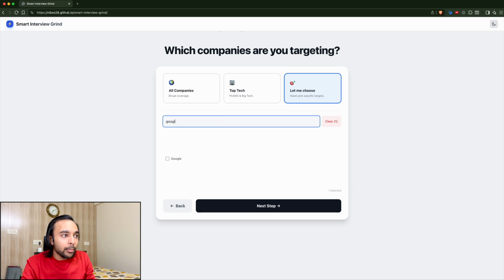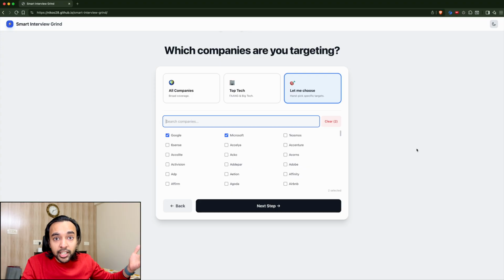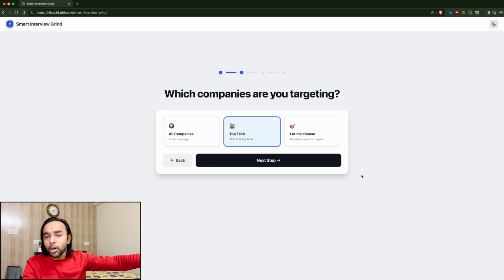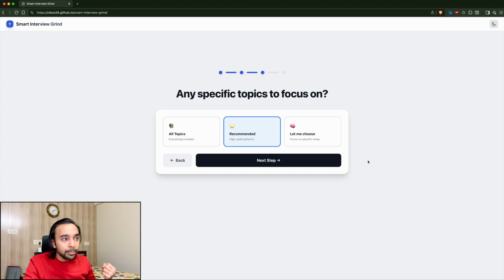Similarly, let us say you are targeting Microsoft and Google. So now I have selected two companies. So it is giving you a lot of flexibility over here. For this demo, let us say I'm targeting all the top tech companies. Go on to the next step.